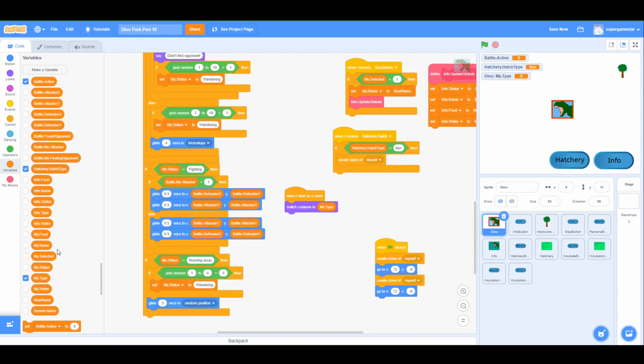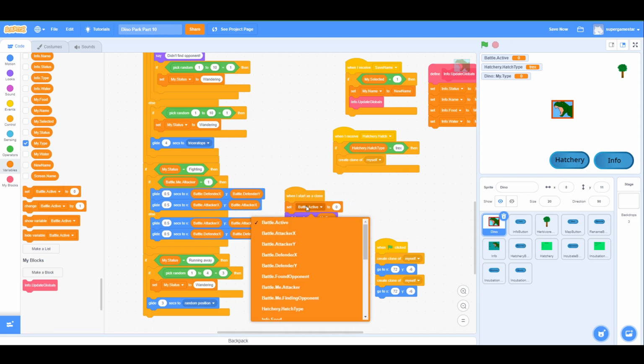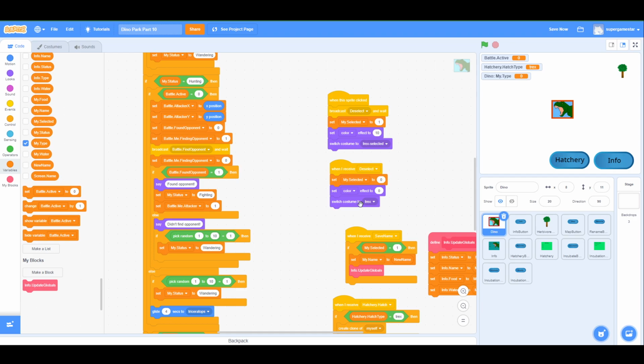And you know what? Let's go ahead and initialize my.selected to zero. So when I start as a clone, we cannot be selected. Let's just say that. So selected is going to be zero and switch costume to my.type. Now the way we handle selected is right here. Switch costume to T-Rex selected, or sorry, here, switch costume to T-Rex? No, switch costume to my.type.